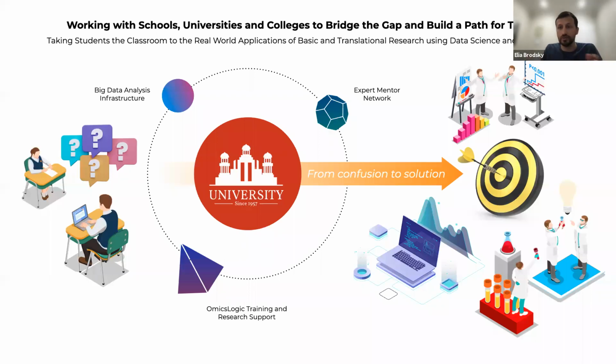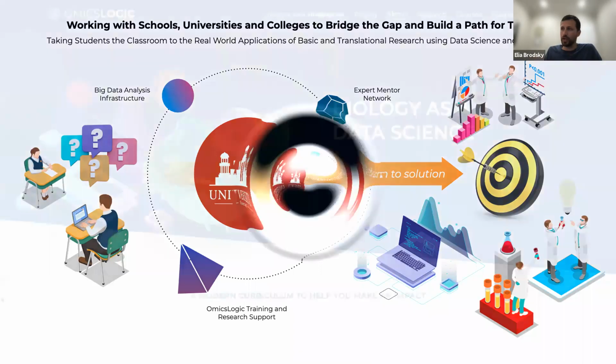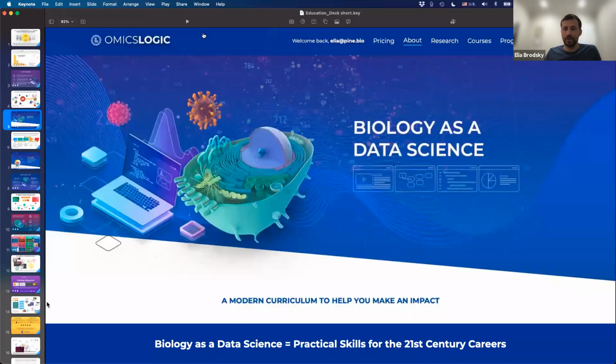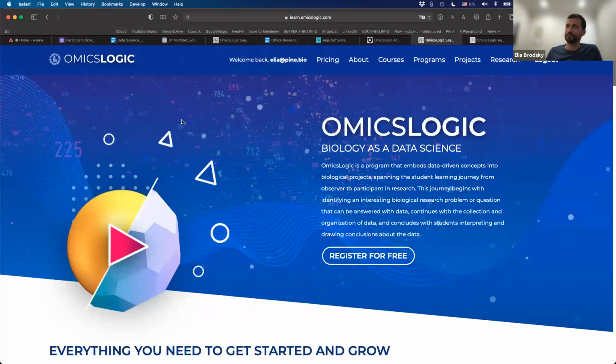So to show you how it all works, I would like to showcase one of the central pieces where we try to connect all of these things together, the Omixlogic Portal. So if you could please go with me to the Omixlogic Portal. If Sonanika, you could please post the links in the chat.